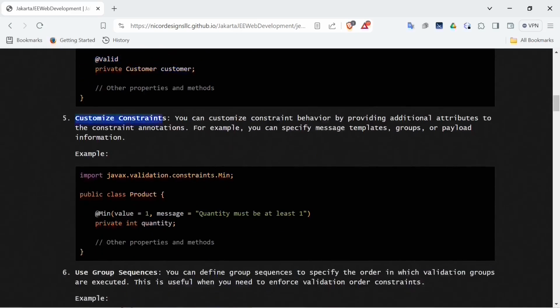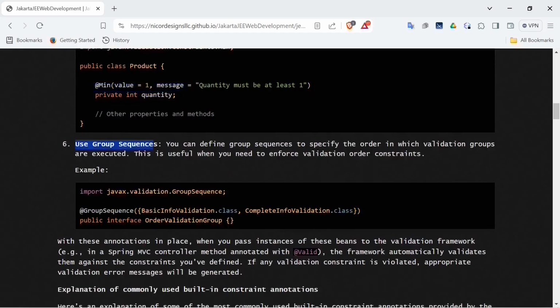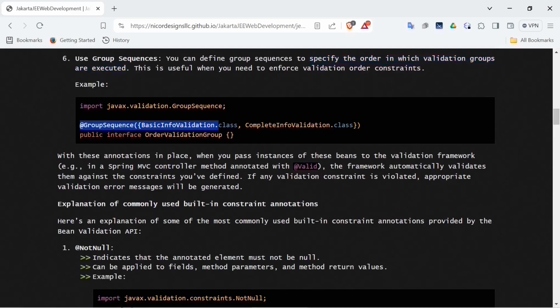You can also customize your constraints by providing additional attributes to constraint annotations. For example, you can specify message templates, groups, or payload information. So here you specify a minimum value with a message. You can also use group sequences to specify the order in which validation groups are executed. So here is a group sequence with a basic info validation class and a complete info validation class.